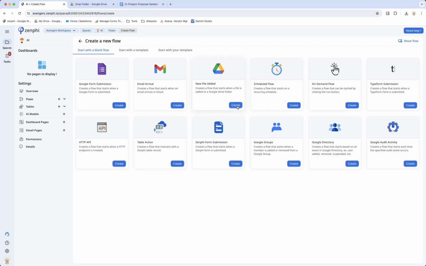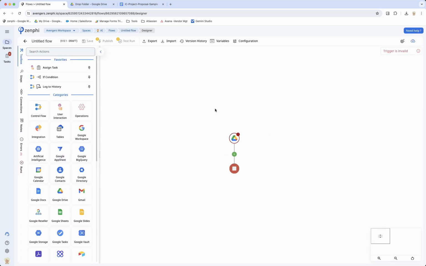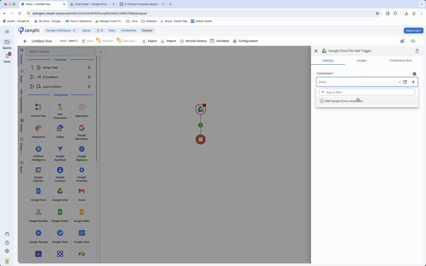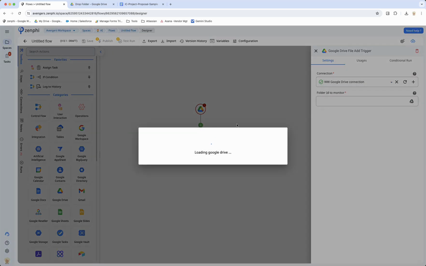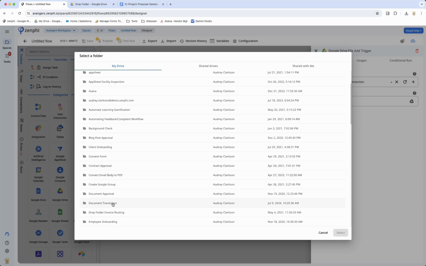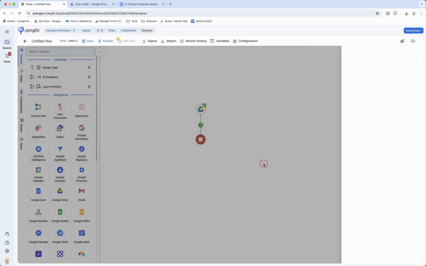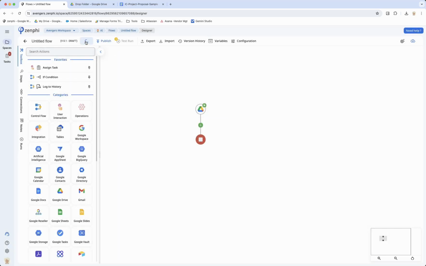Let's get started. I'm going to create a new flow with a Google Drive folder trigger. So this flow is going to start whenever we publish. Okay, now let's configure the trigger. I'm going to say this is a connection and go and watch the drop folder which I've already created. So I've created a folder here, document translation, and this is a drop folder. So the idea is whenever a file is added to that folder, we want to execute a process.